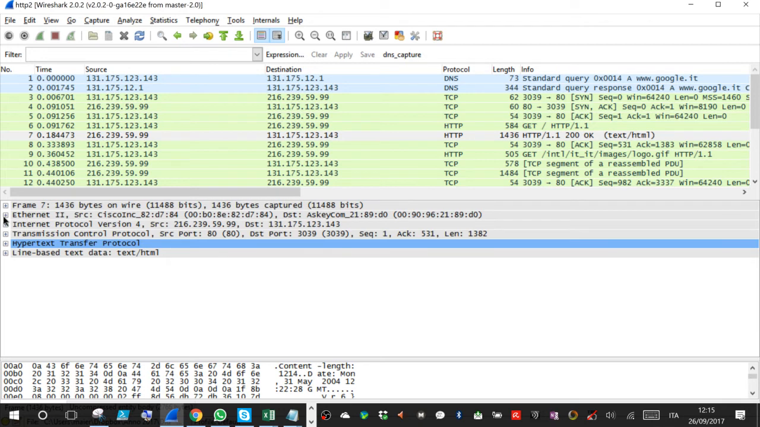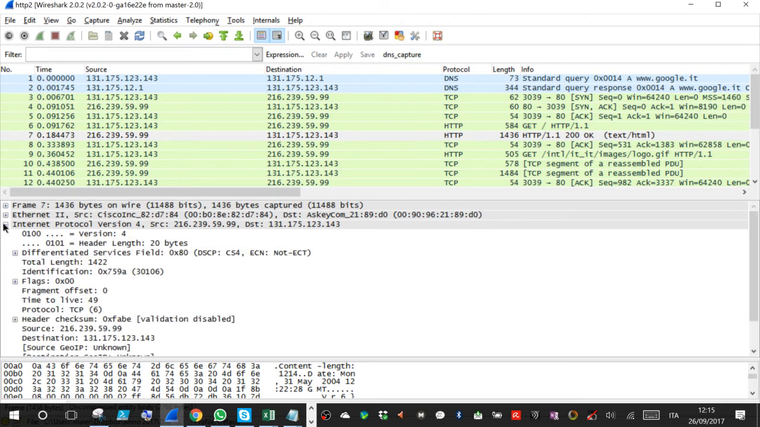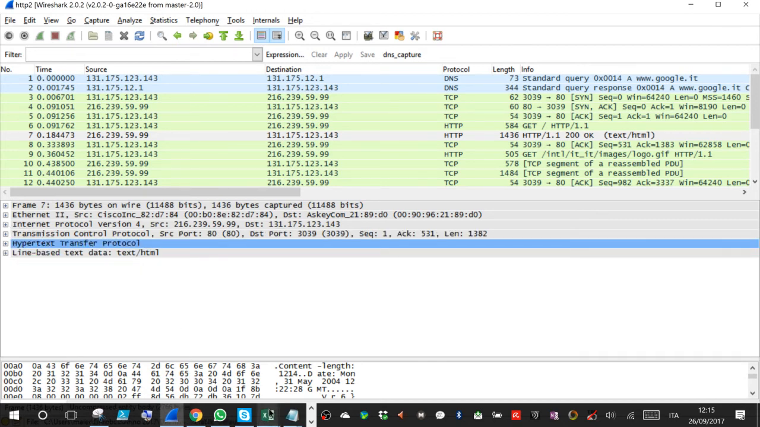If you inspect the IP fields, here you can see source and destination IP addresses, 216.239 and so on and so forth. These are in the header of the IP protocol. So this is just to show you some examples.